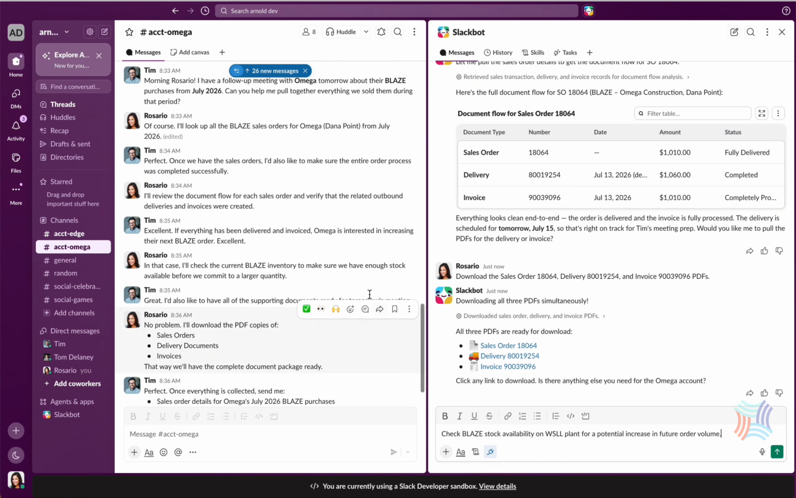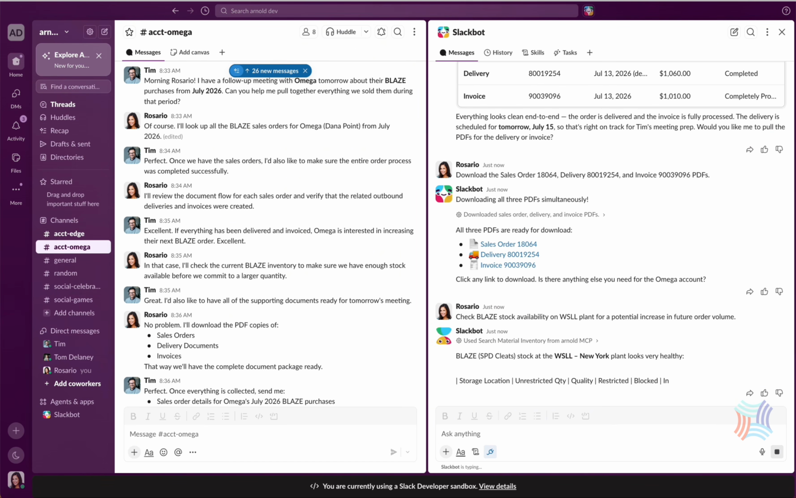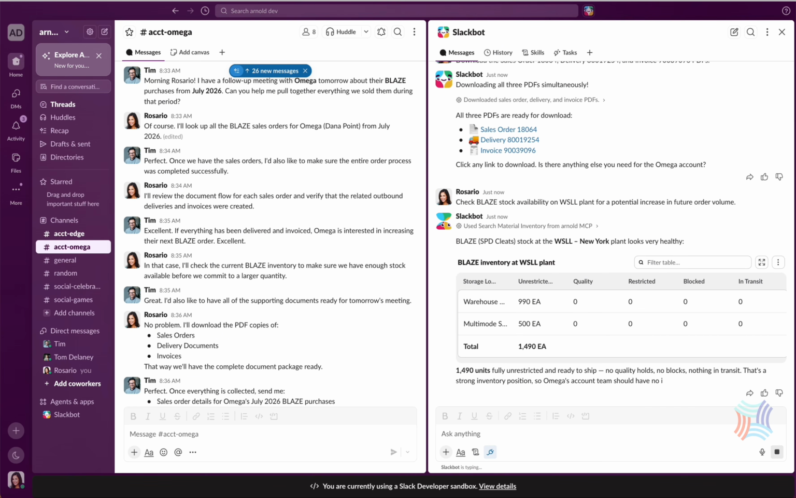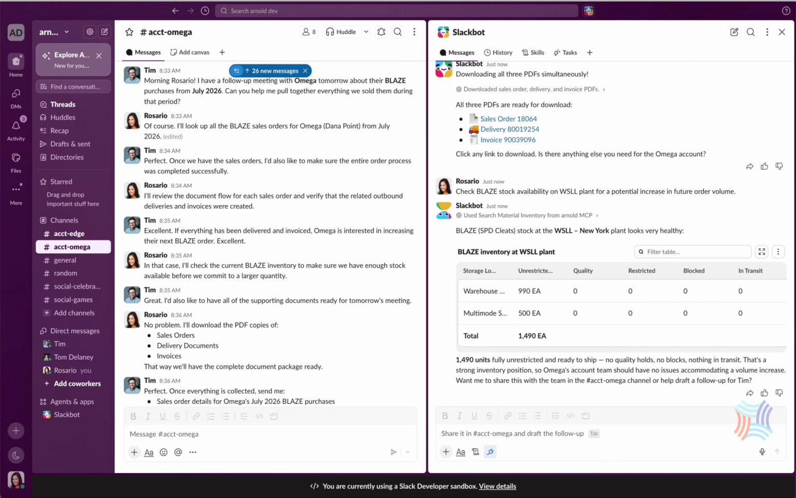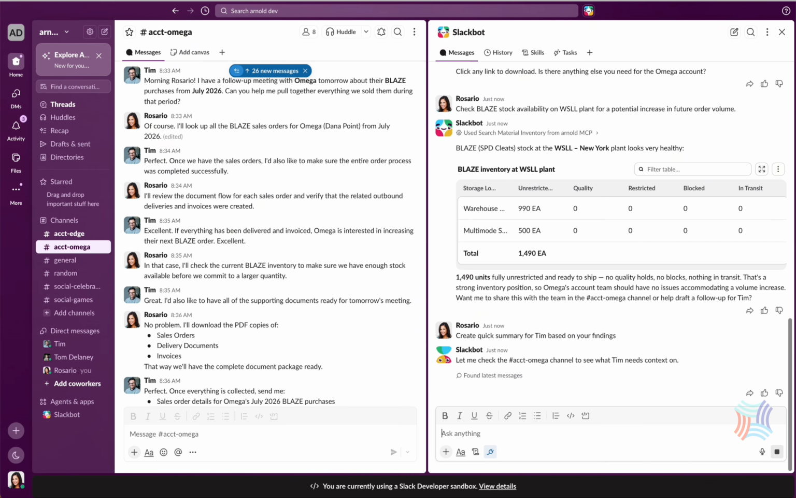Finally, since the customer is considering increasing their order, I ask Slackbot to check current inventory. Within seconds, it retrieves real-time product availability directly from SAP, helping the sales team respond with confidence. Everything happens in the natural flow of the conversation. There's no need to switch applications, search manually, or remember SAP transaction codes.